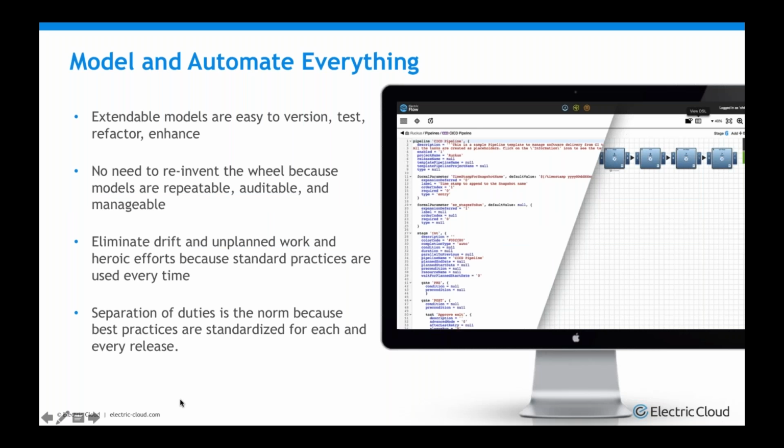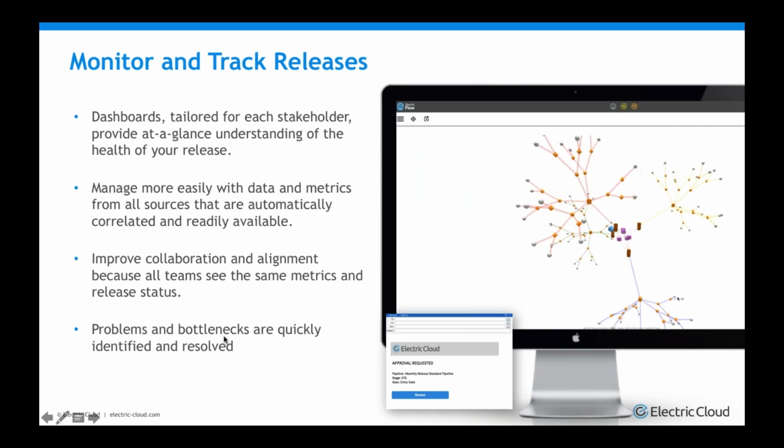But the point being, build it in, model, automate everything, do everything as code. Your pipeline ought to be code. You should be able to check that stuff into SCM.